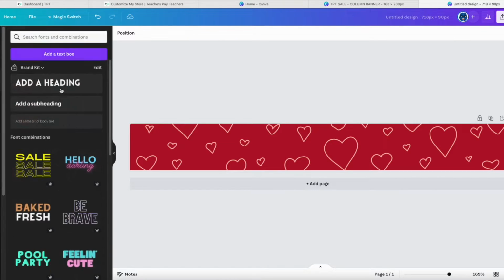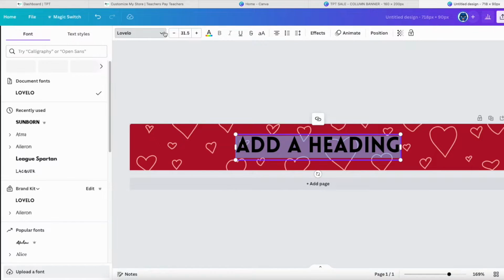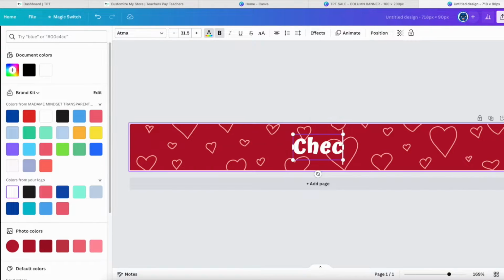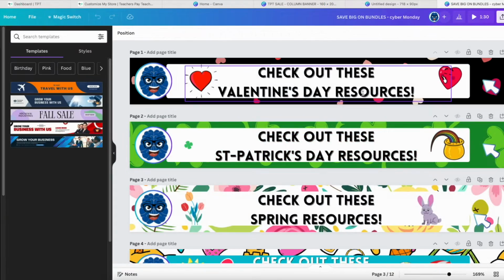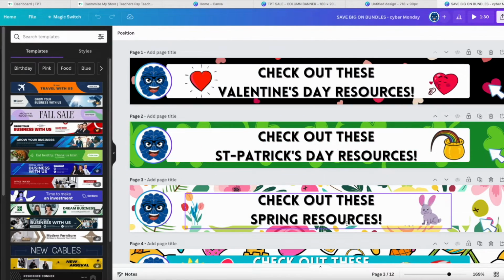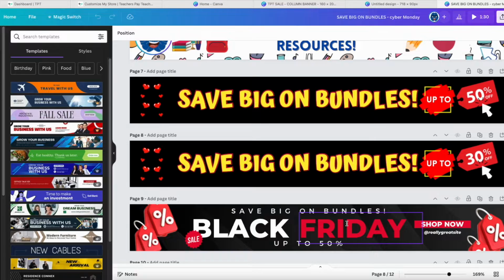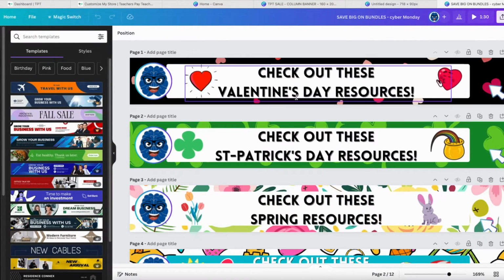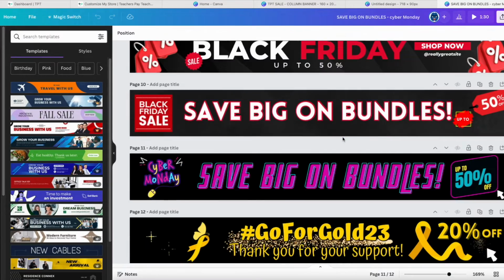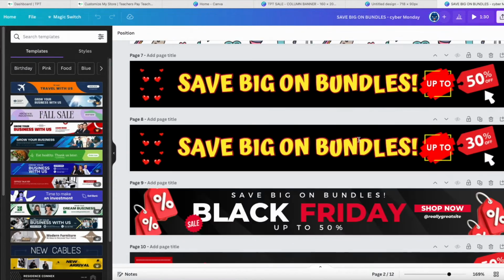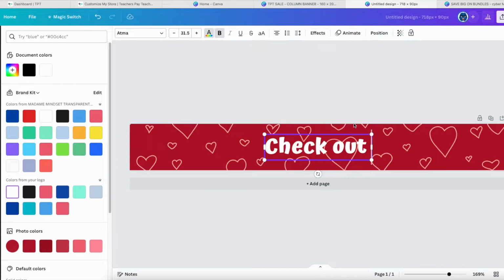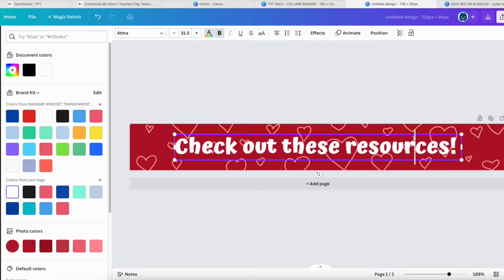Next thing I'm going to do is add text. And as I said before, I'm going to keep all of the text the same. I'm going to do white. Check out these Valentine's Day resources. So I kind of did this for a while. I did the same thing. And then I decided just to focus on the bundles, and I kept them all the same so I could kind of see what they look like. So that's what my last year's ones looked like. But I'm going to change my style a bit this time. Check out these resources.